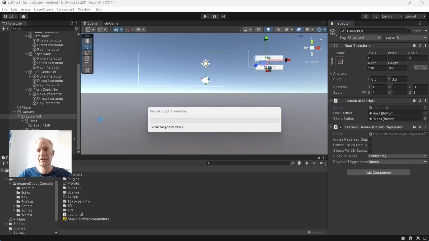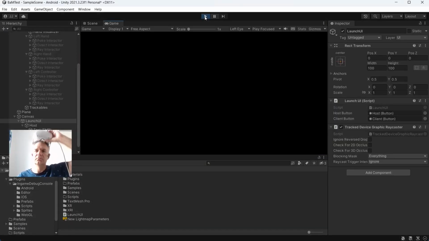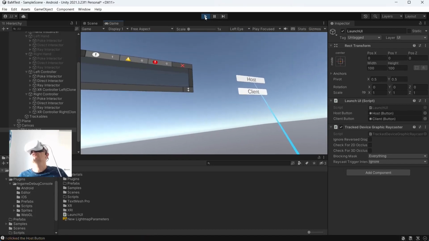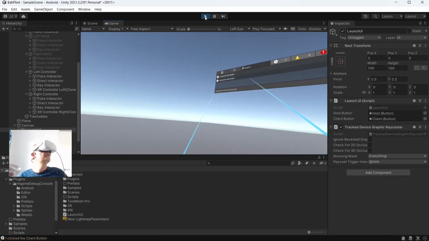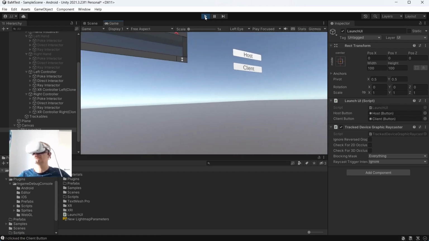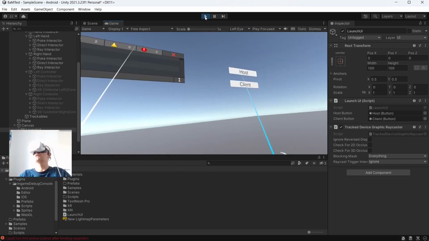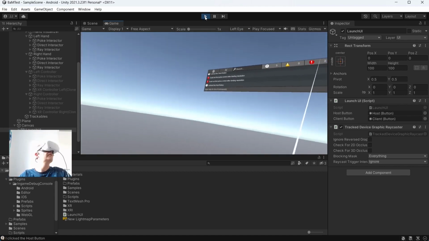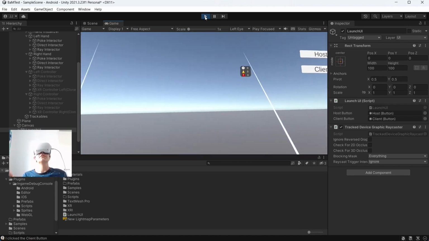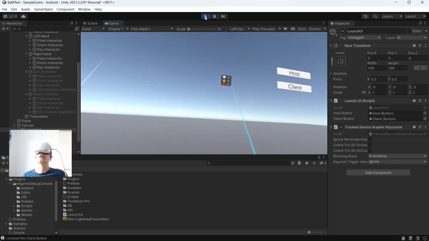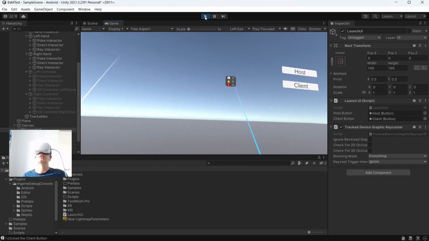And I will start again and we'll run. Okay, so let's click on the host button. I click the host button, and let's click on the client button. I click the client button. So that works for both controllers. Let's see if the hands do the same. And we'll go over there. You see it gets blue. I click on it. I click the host button. With the left hand, I click the client button. And if you want to minimize that because it's in the way, you can minimize it. You can open it again with both your hands and your controllers.